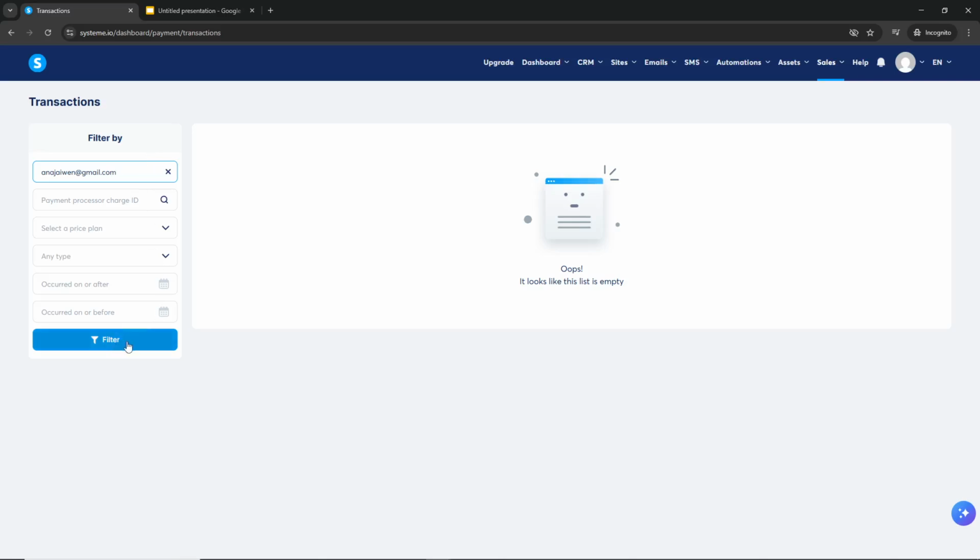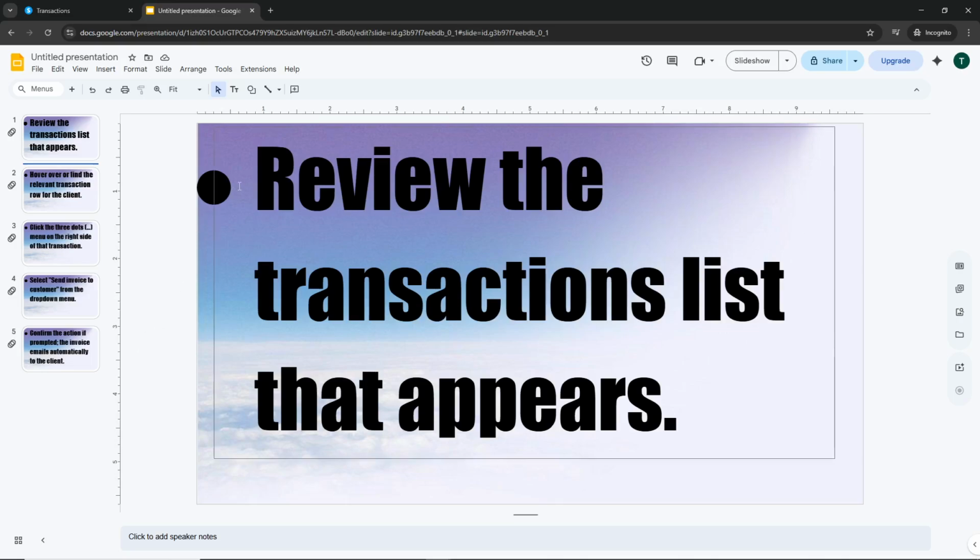The system will now display only the transactions associated with that particular client, making it much easier to find what you're looking for. However, if you're just setting up your account or haven't processed any transactions yet, like in my case, the list will be empty. But don't worry, I'll still walk you through what happens next so you'll know exactly what to do when you do have transactions.